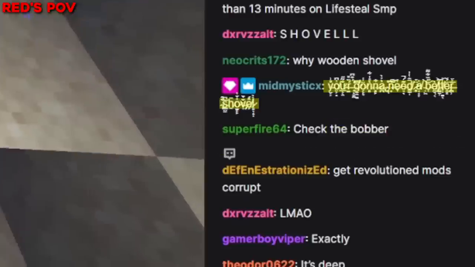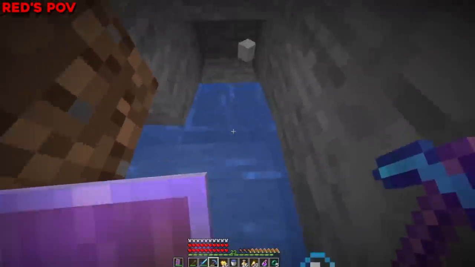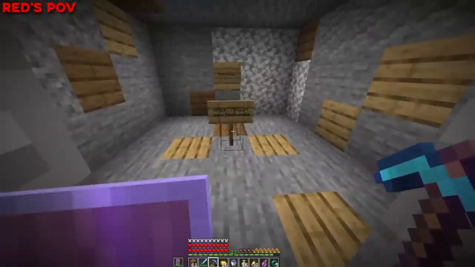Gonna need a better shovel. Shush, Mid, I will do it with a wooden shovel. He might find it, actually. Wait a minute. This link will bring Red to an image. Inside the image are two coordinates. Which coordinate goes first? There's something there.